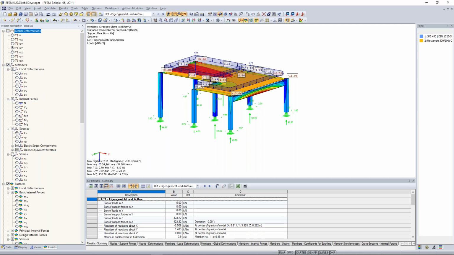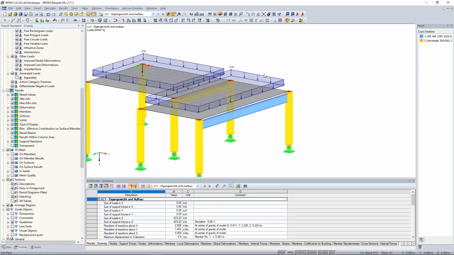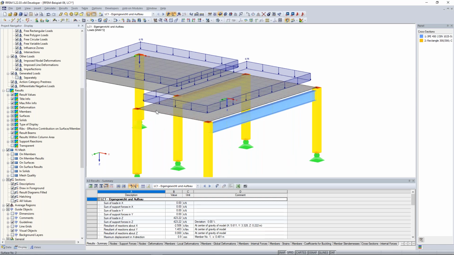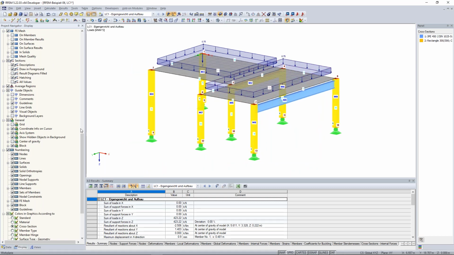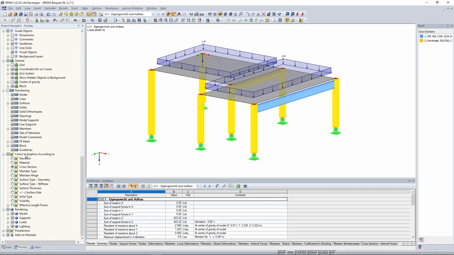Yeah, and also when I don't want to see the FE mesh, I can deselect that and so on. Also the numbering, maybe that's interesting for someone. One tip from my side: use this "colors and graphics according to" option, and here we can choose the cross section.